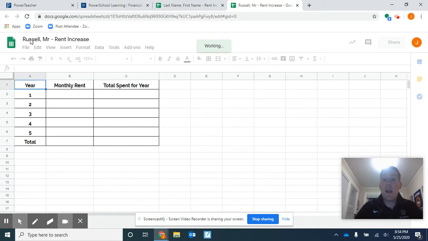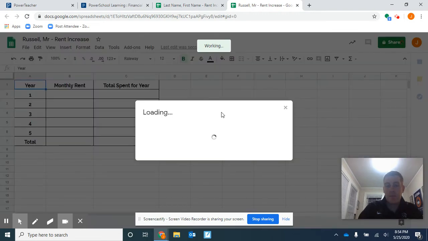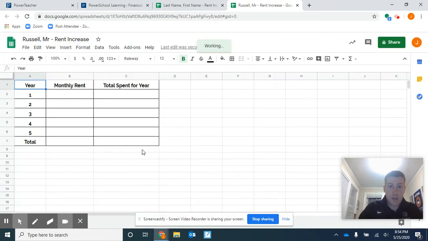And then before you go ahead and edit it, guys, so you don't forget, go ahead and share this with me. So click the big green button, share. Type my name in to make sure I have access to that document. Once you do that and you're all set up, now let's go through the actual math here with the spreadsheet.